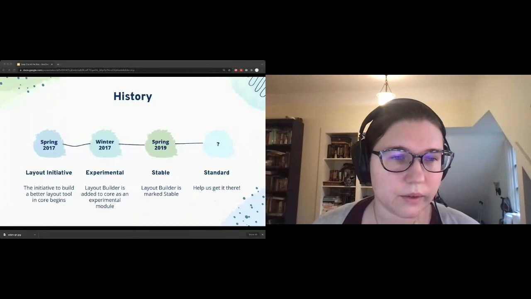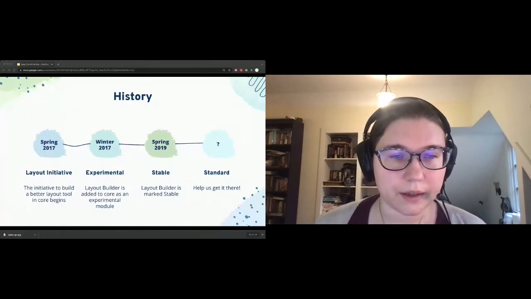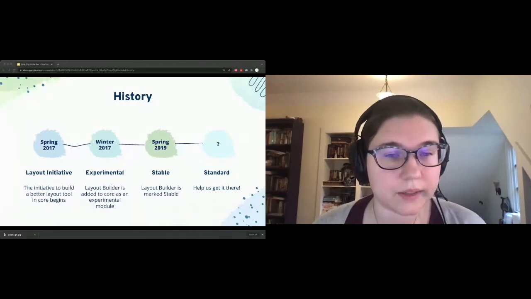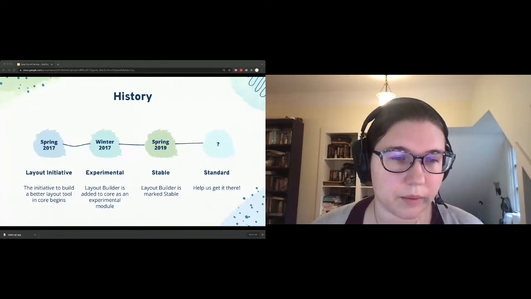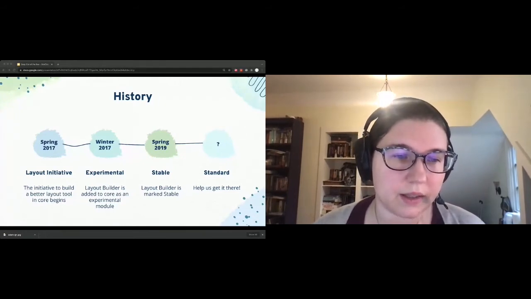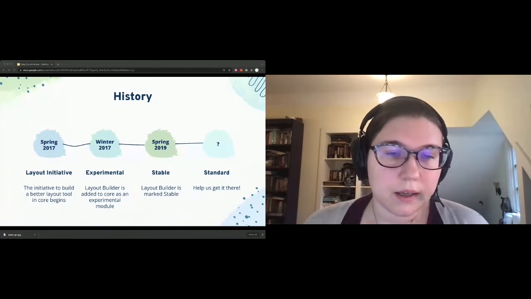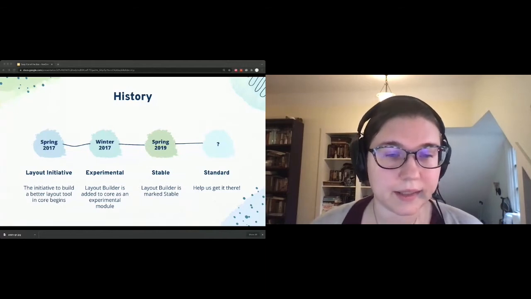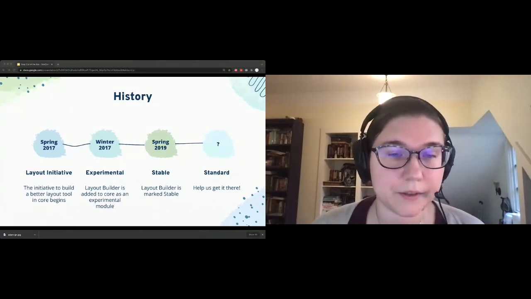The layout initiative really began a long time ago, early on in Drupal's history, but the plan that led directly to Layout Builder in Drupal core was decided on around spring 2017. After a plan was made, a demo was created by the summer of 2017, and then the experimental module was added to core in winter 2017. The module was marked stable for production use in spring 2019. And now we're working on getting Layout Builder on by default in a standard Drupal install.